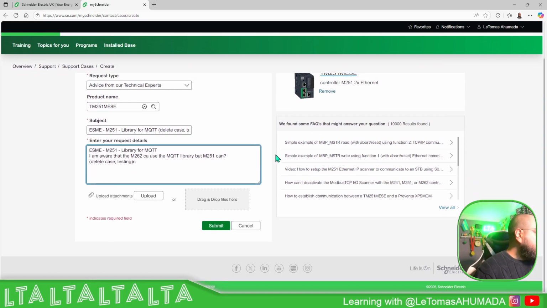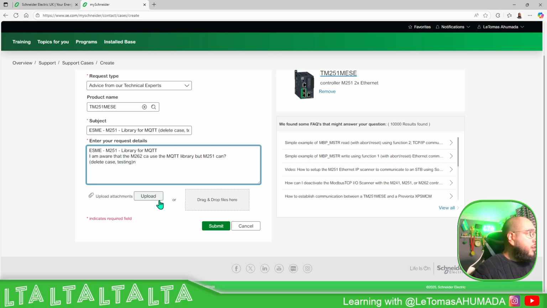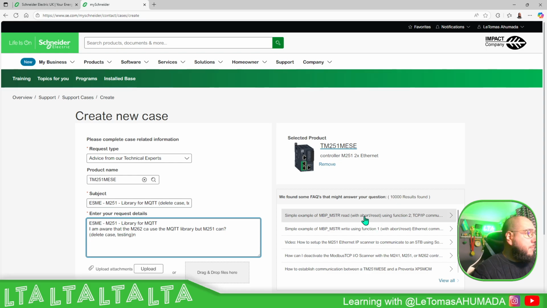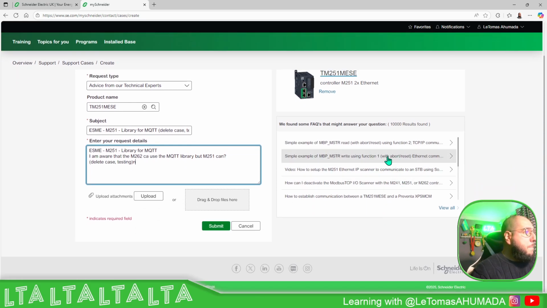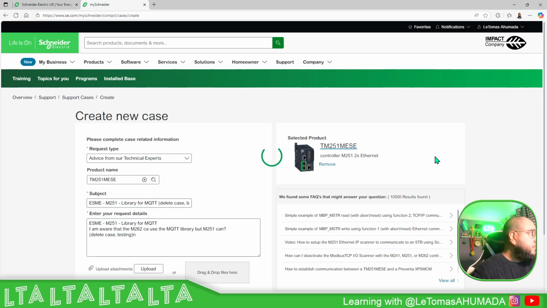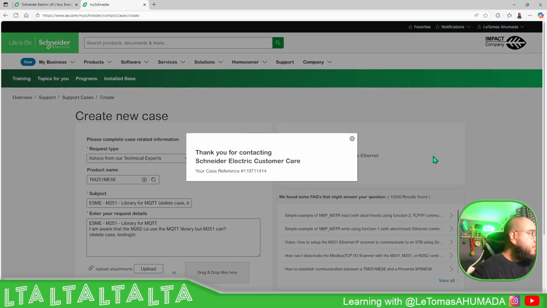So you create this, you can add, for example, another thing, the library, you can add it here, and then just submit. But before submitting this, on the right part, you should be able to find some FAQs that may be related or not to your question. So in case you create a case, you have the FAQ there. So I'm going to submit this. And it creates a case.